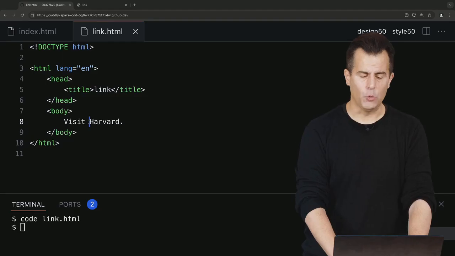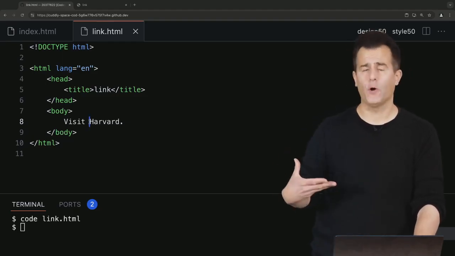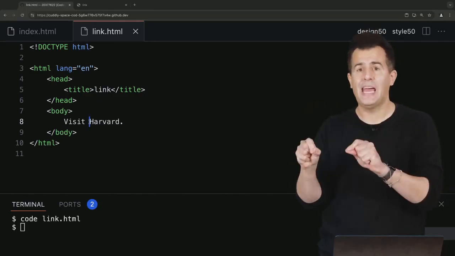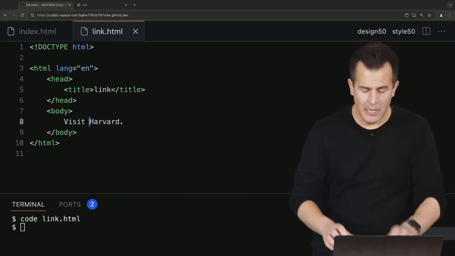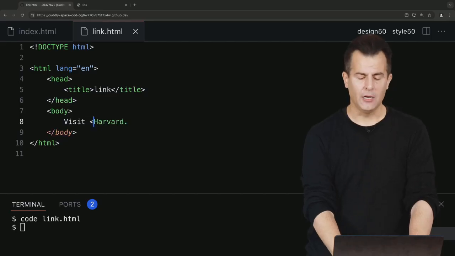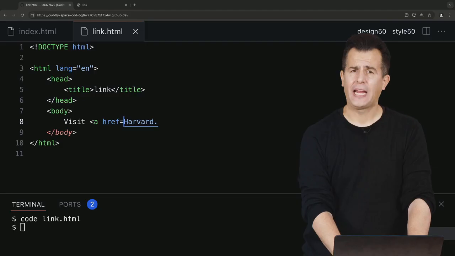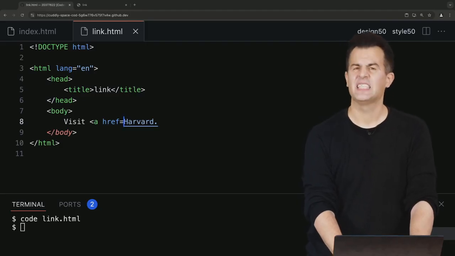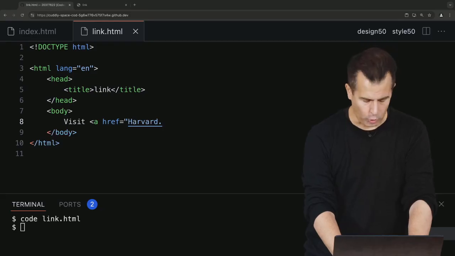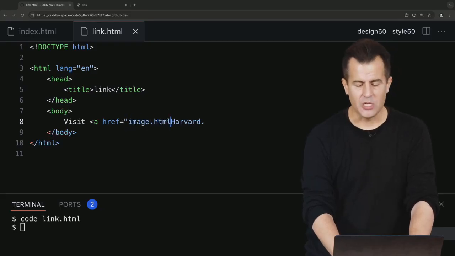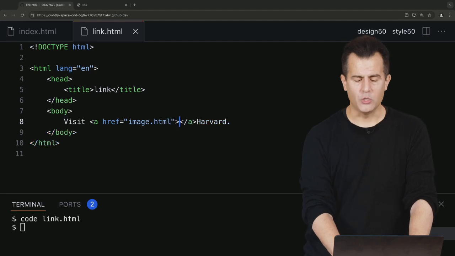What do I want to link to? Well, I could link to Harvard's website, but I already have a picture of Harvard. Let's try linking to a page relative to this one. Let me go ahead and open a new tag called the anchor tag, a for short. Let me use its attribute called href, which is a little arcane, but it stands for hyperreference, the destination of this link. Let me add some quotes and say image.html, close quote, close tag.